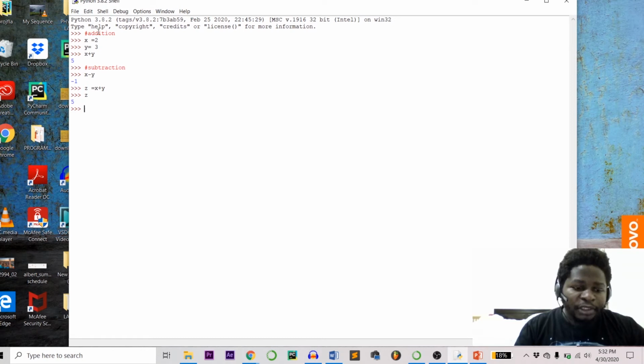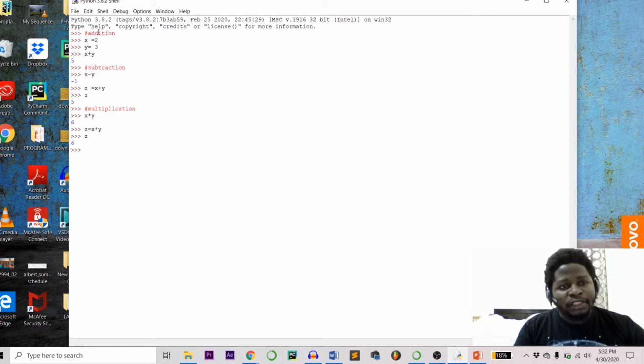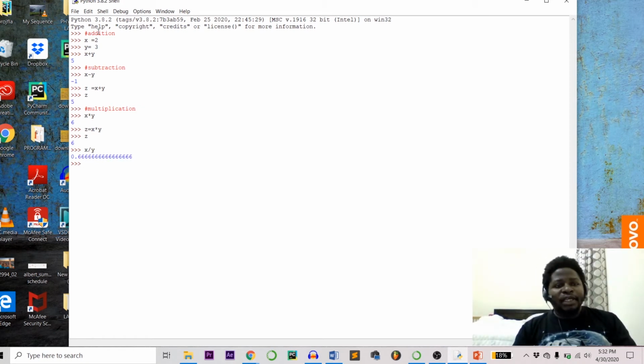Let's look at multiplication. For multiplication, we do the same thing using the star. So we can say x star y equals 6. The same would apply if we say z equals x times y, and if you call back z, it will give you 6. Let's look at the division. So x divided by y will give us 0.66, and that's the division.